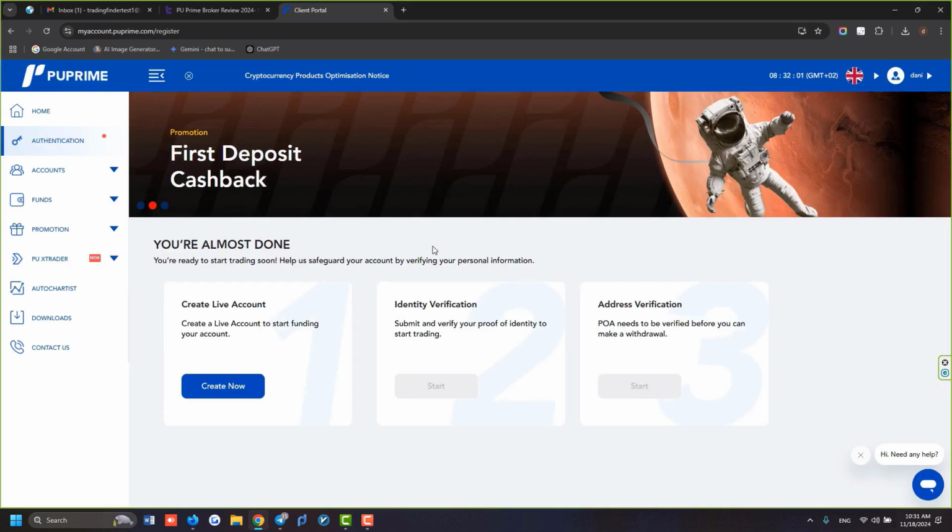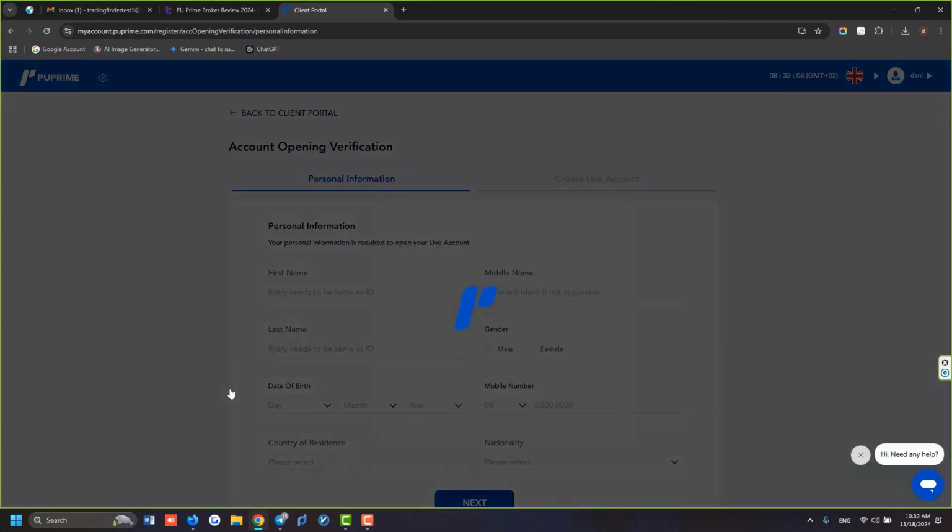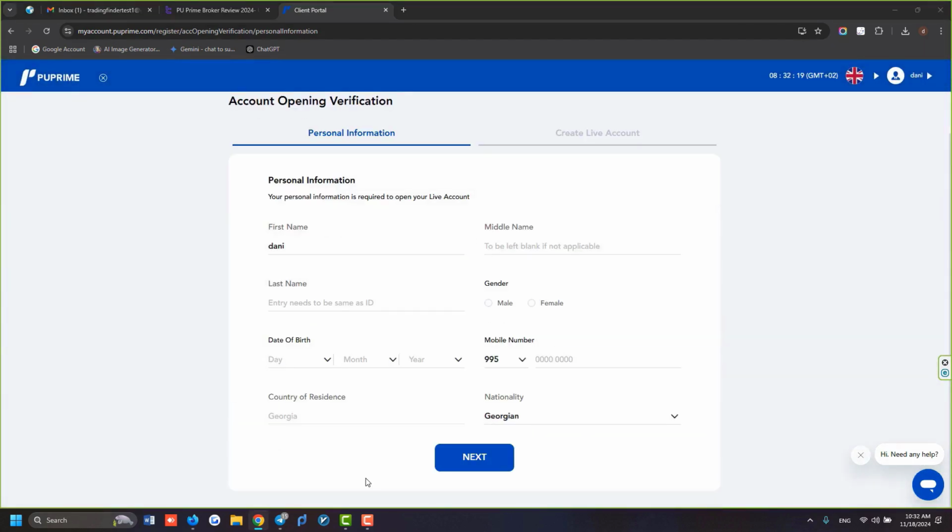On the next page, we click on the Create Now, Create Live Account option. In the next step, it requests more information for registration, which we enter. After entering this information, we click on the next option.